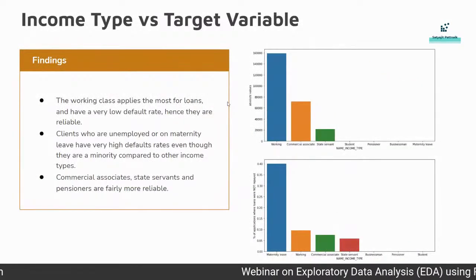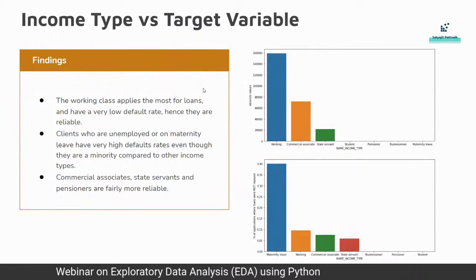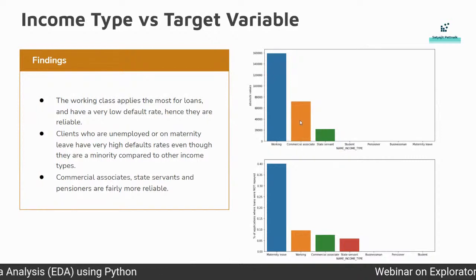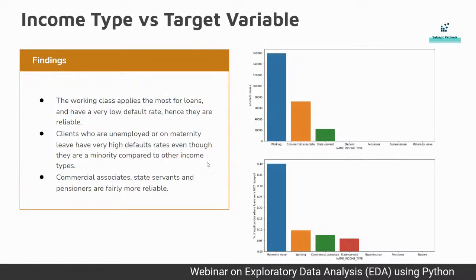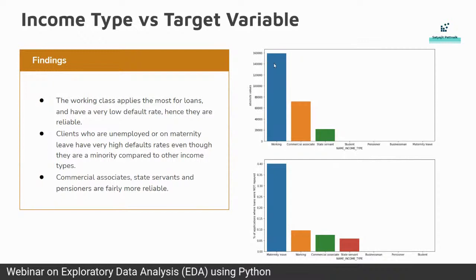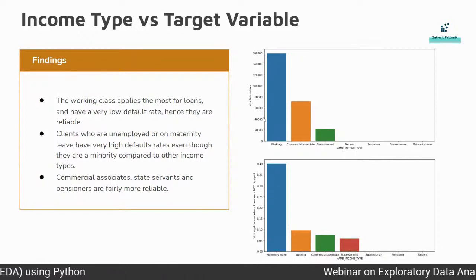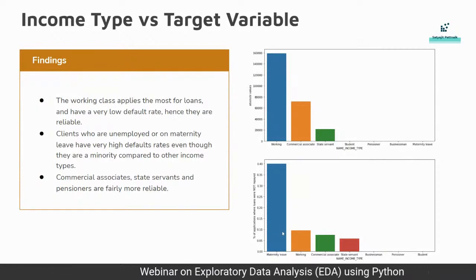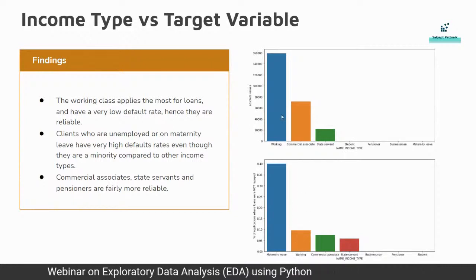Okay. So we have also done this kind of analysis, income type versus target variable. These are our findings that you can see: income type, working, commercial associate, and maternity leave. The working class applies for the most loans, which is quite obvious, right? It has the largest number of people and a very low default rate. You can see the working default rate here. Almost 10% of the people have not paid. That means it's very low.